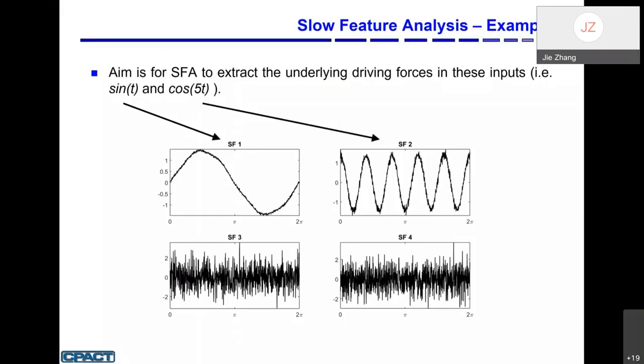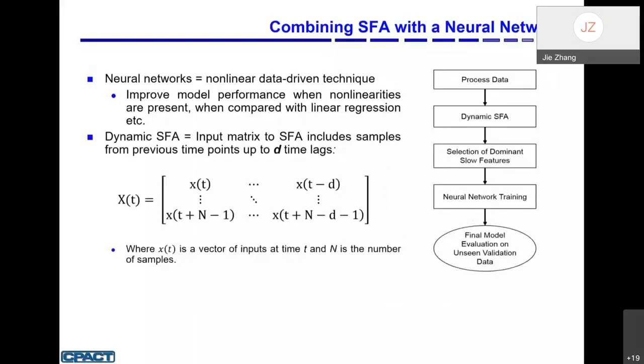So with slow feature analysis, we can extract the true driving forces. The third and fourth slow features are just like high frequency noise, so we can ignore them by using slow feature 1 and slow feature 2 as the key components of the signal. Now, we propose an approach to combine slow feature analysis with a neural network to build a soft sensor model.